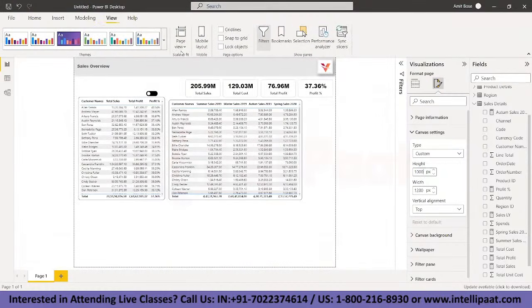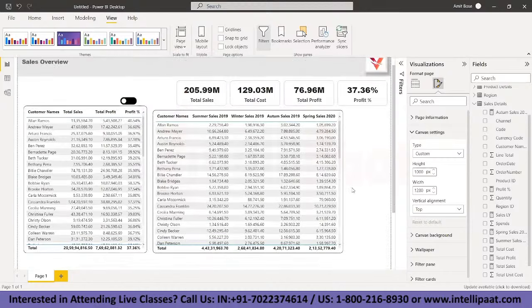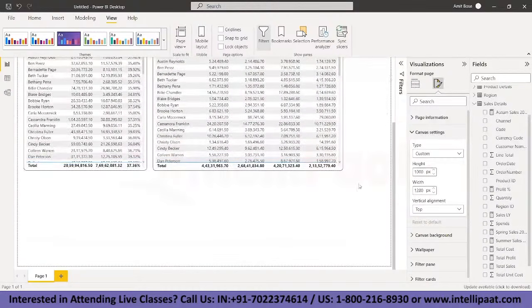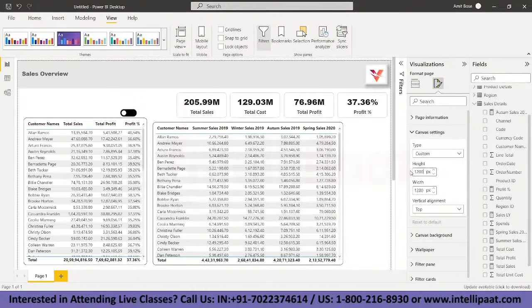From the view option, I can change the page view to fit to width. And you can see there's a scroll bar added where I can add more options. So let me increase it to 1200 as of now.